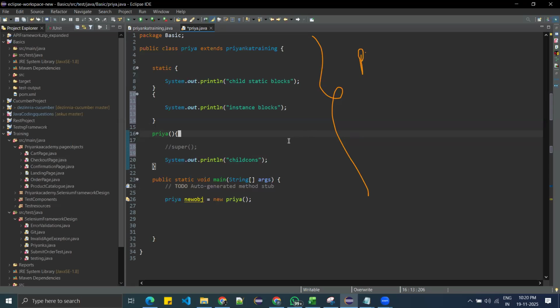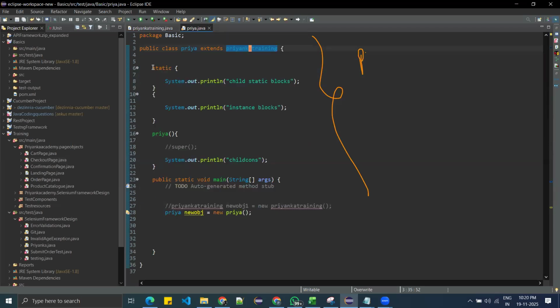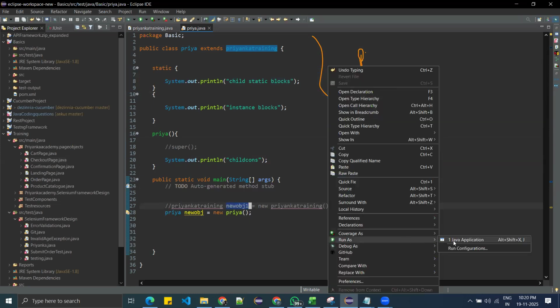So how will things work here? This is the parent class. First the parent class will be loaded, so its static blocks will be executed. Then it comes to the child class, and the child static blocks will be executed. That is known. Then what will happen here? First the parent class instance blocks will be executed.